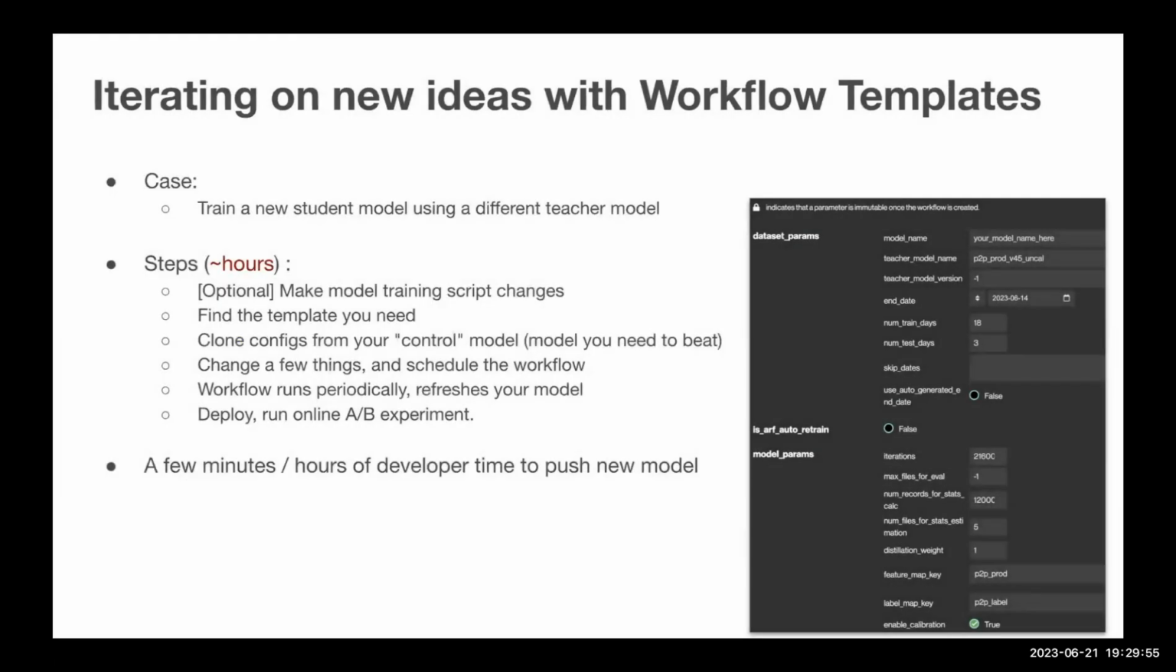So let's see now. I want you all to put yourself in an ML engineer's shoes in a world where such an approach exists. Let's talk about one case where you're trying to train a new student model using a different teacher model. In production, there's a student model trained and running, but it was trained on some other teacher model. I want to plug in a different teacher model. And here's what an engineer needs to do. And it's only going to take a few hours at maximum.